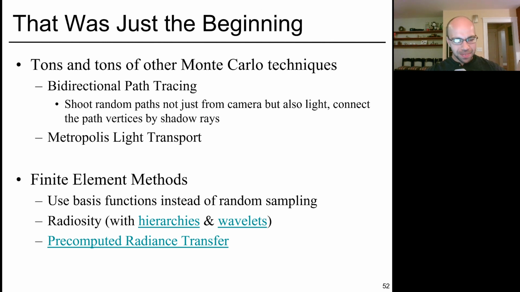In any event, all of these algorithms are just the beginning. There are so many Monte-Carlo techniques out there for rendering. There's bidirectional path tracing, where maybe you meet your paths in the middle. Metropolis light transport, which my PhD advisor was involved in, so it's close to my heart. And even finite element methods, where you actually take the rendering equation and try to solve it like an equation, which, if you notice, none of our techniques today really did.